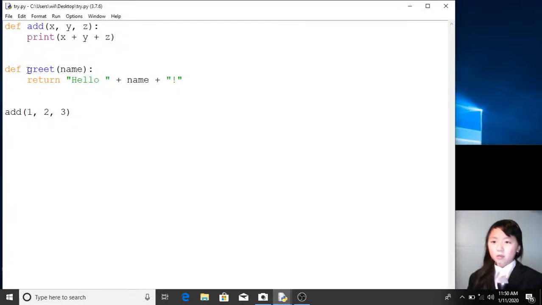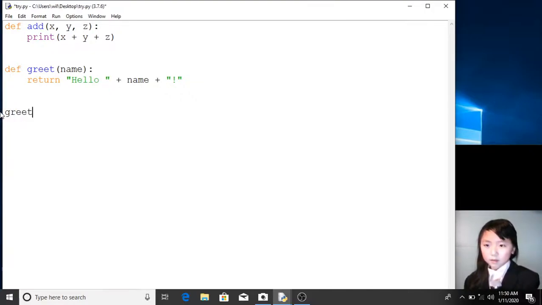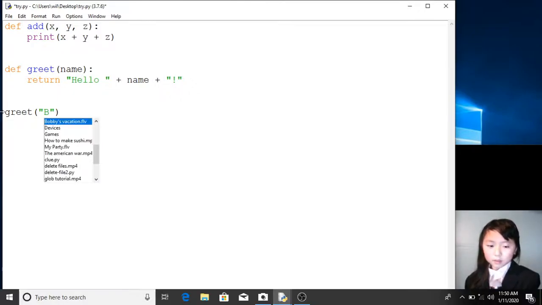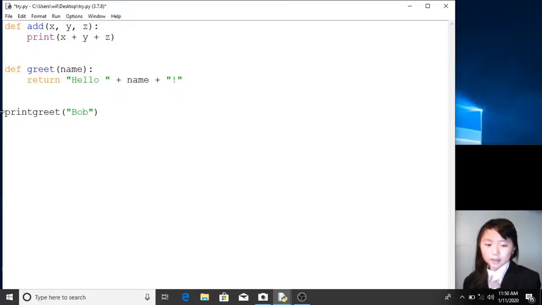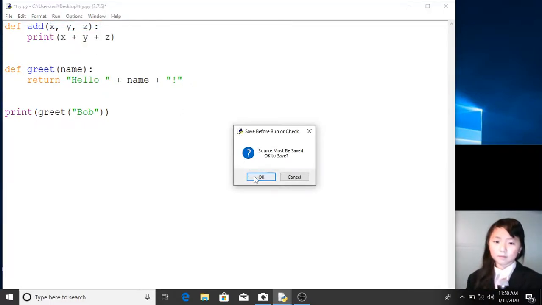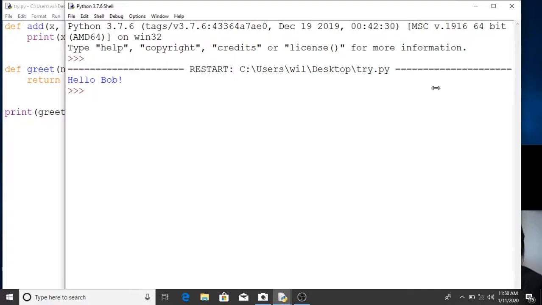Now, in my greet function, I have this variable called name. I return hello plus name plus this exclamation mark. I can print this. And we get hello, Bob.